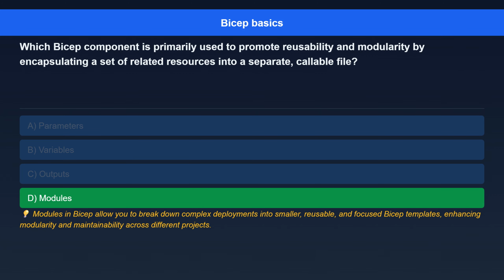The correct answer is modules. Here's the explanation. Modules in Bicep allow you to break down complex deployments into smaller, reusable, and focused Bicep templates, enhancing modularity and maintainability across different projects.